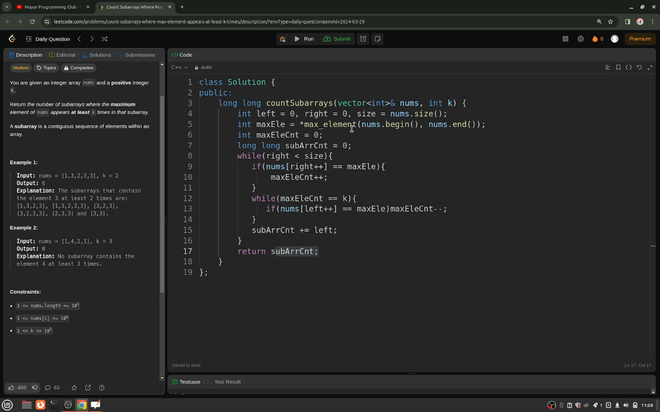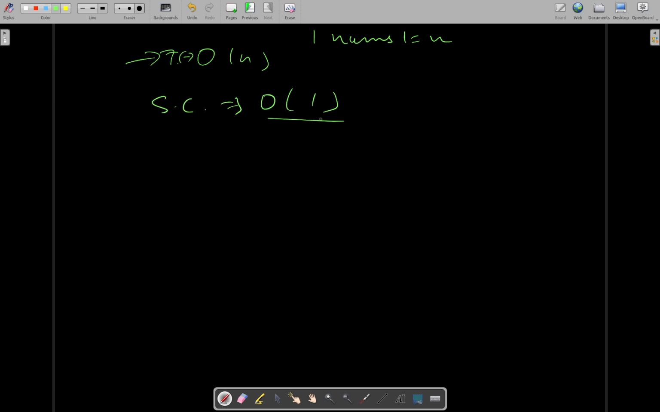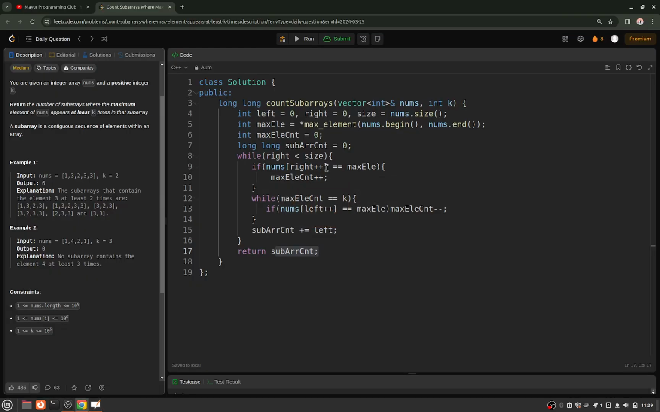And before ending the video, I would also like to mention the time and space complexities. Time complexity wise, it is order of n, where n is the size of the nums array. And space complexity wise, it is nothing but order of 1, since we are using constant extra space, just playing with some pointers, doing nothing more than that.